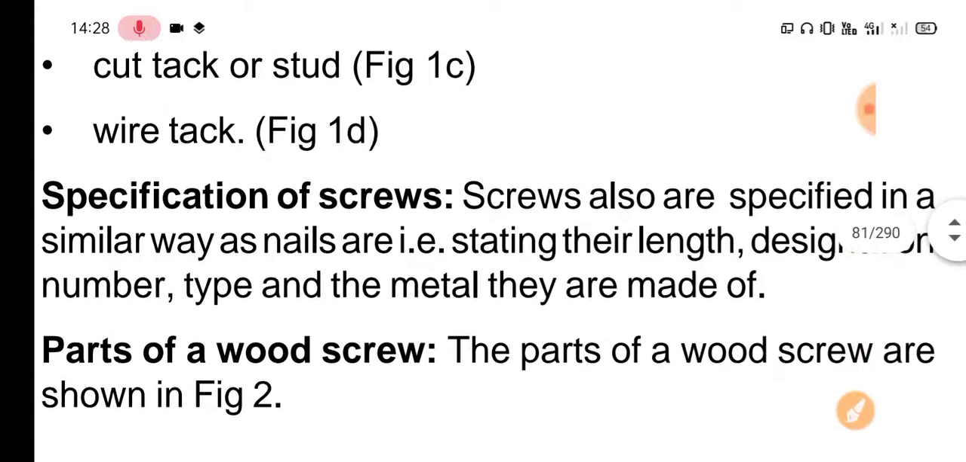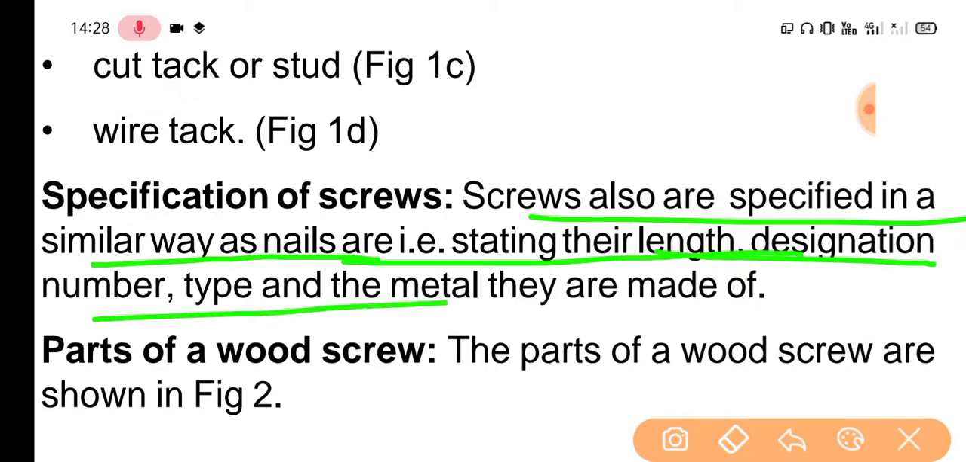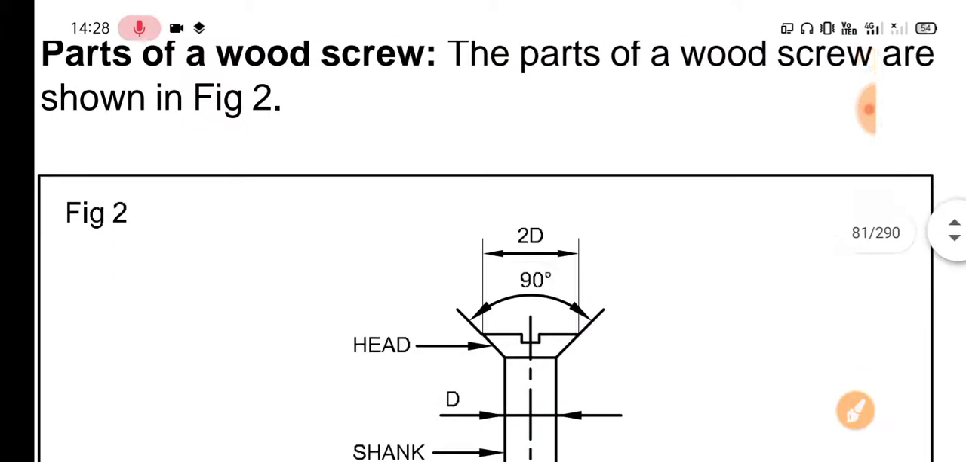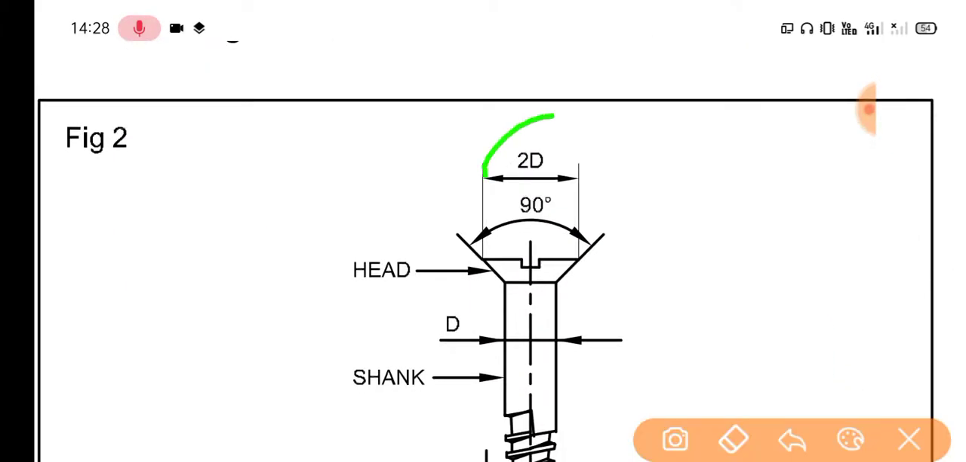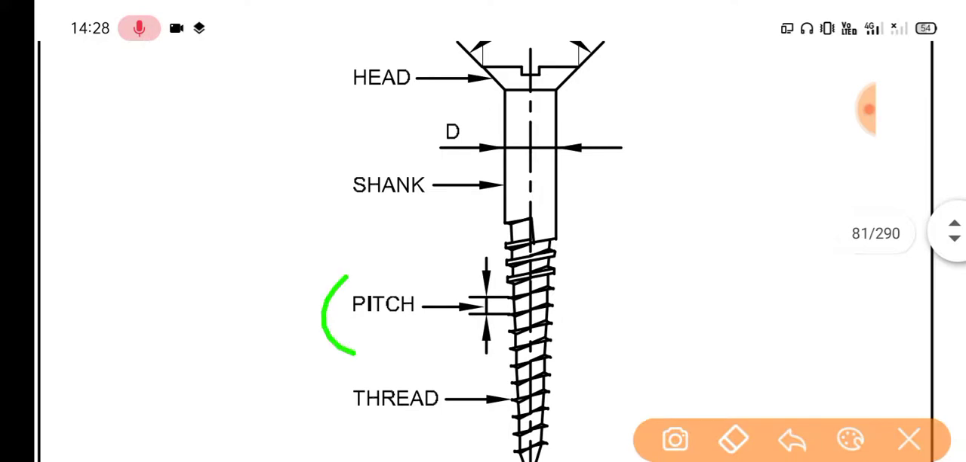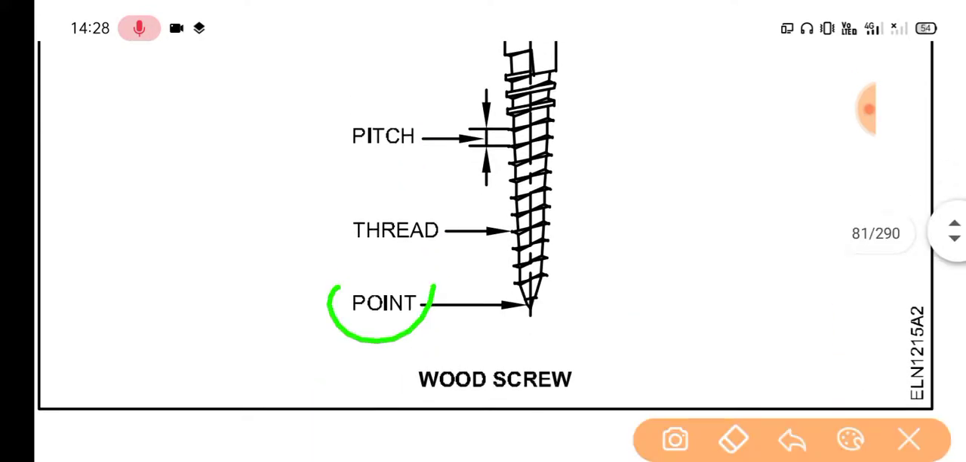The specification of screws. Screws are also specified in a similar way as nails, stating their length, diameter, number, type, and the metal they are made of. Parts of a wood screw. The parts of a wood screw are shown in the picture. This is the head, the shank, the pitch, the thread, and this is the point of the wood screw.